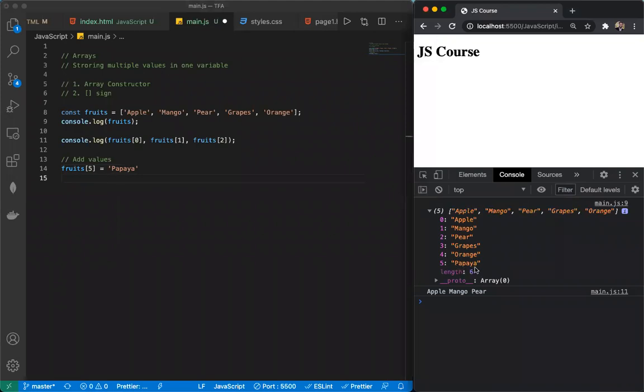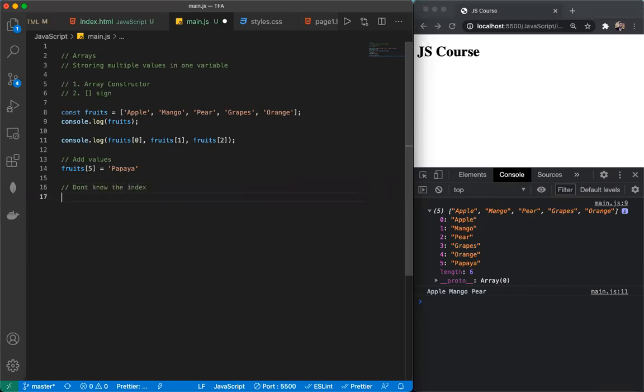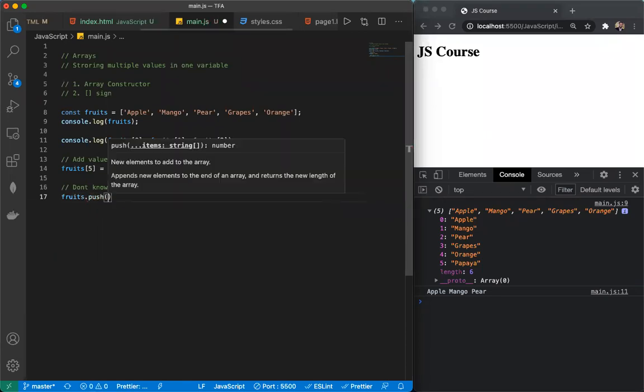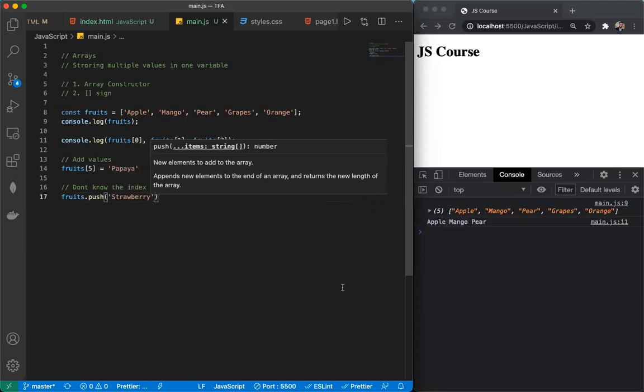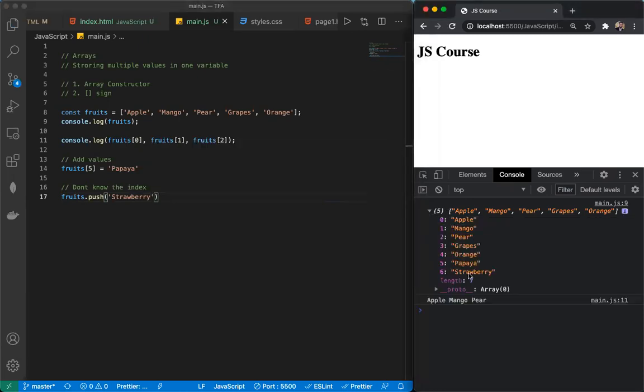So if, let's suppose, you don't know at what index you want to put that, if you don't know the index, you can use the method called push as well. So you can just do fruits.push, and whatever you want to push, you can push that. Let's suppose I want to push, let's say, strawberry, save, and you'll see that strawberry would be a part of your same thing, right?